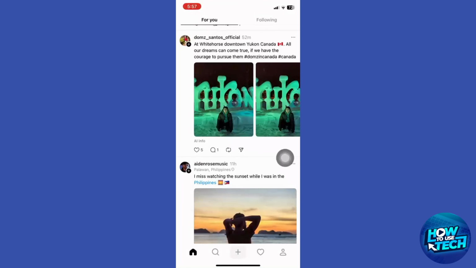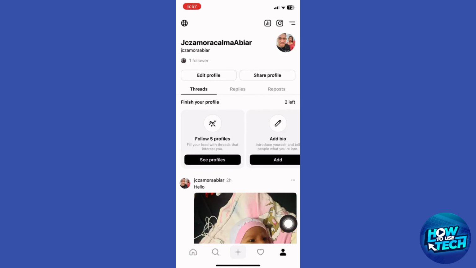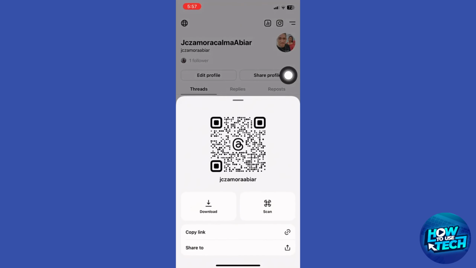Open the Threads app, tap your profile icon in the bottom right corner, share your profile. Right above the replies section, tap share profile. You'll see various sharing options, similar to other apps. You can copy the link, text it, email it, or share it on platforms like Instagram, Facebook, LinkedIn, etc.